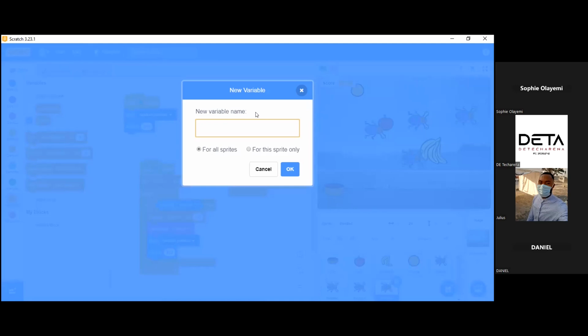Let's give it a name. I'd like to call it time remaining. So choose a new variable and call it time remaining. And make sure that you're clicking on for all sprites. When you click for all sprites, you don't need to add this variable to each sprite. By just clicking for all sprites here, the code is effective for every other sprite. Okay, so we click OK.